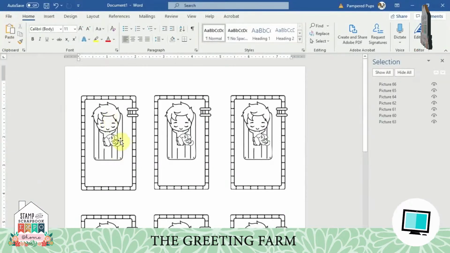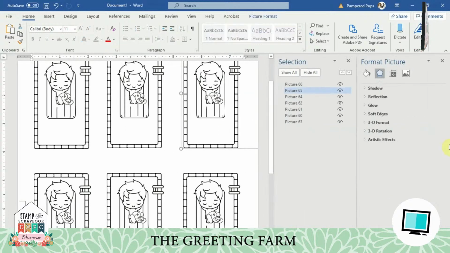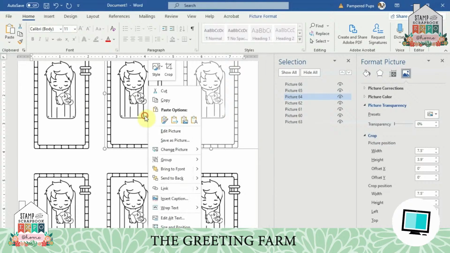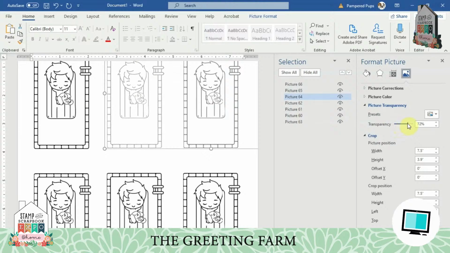Let's go back and let's say we want to do some no-line coloring with digital stamps. You can also do that. Click on an image. So we'll select one of these pictures and we'll right click and format picture, and it brings up this little box, and we're going to go to the transparency, and you're just going to click and drag the transparency over. The further to the right, the lighter it gets, and you can customize each one of these little pictures and change the transparency to as light or as dark as you want for your no line coloring.